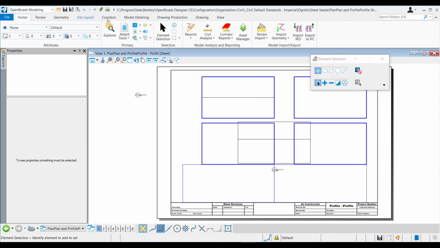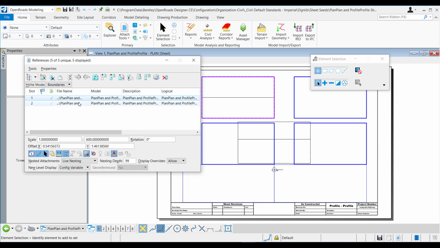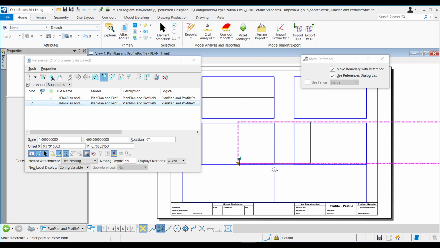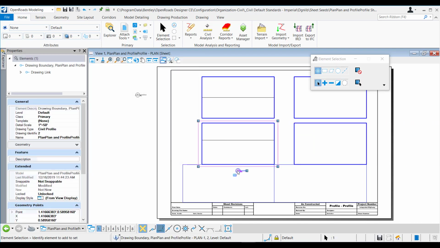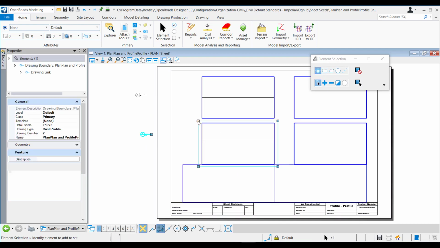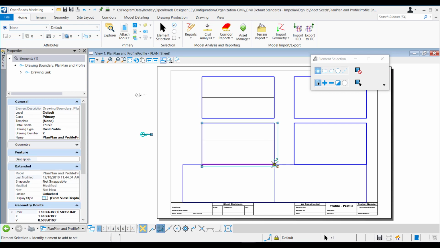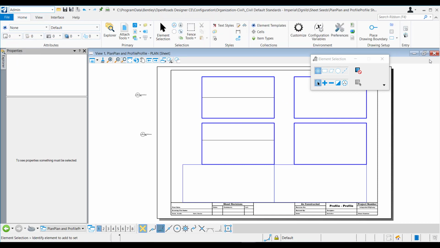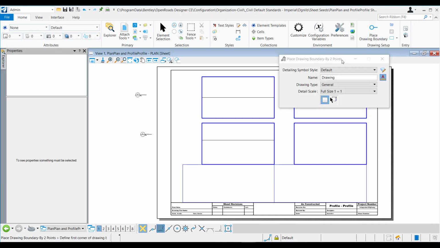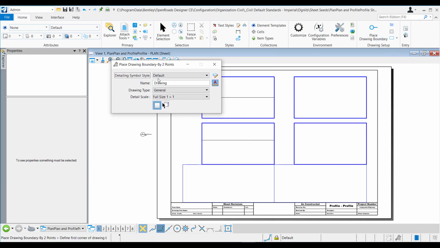Okay, now I need to do the same thing where I'm just moving the reference. So I'll just open this up and snap this into place. Reset. And then just need to move the drawing boundary over and resize it. Now to get the other two in here, I'm going to switch my workflow up here to admin, and then under drawing setup, select place boundary. I'll leave this as default.